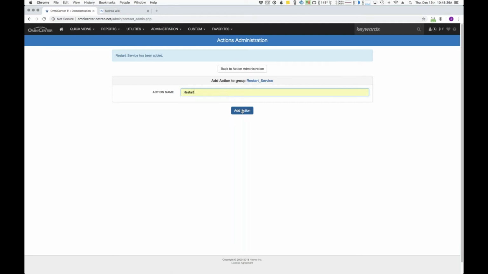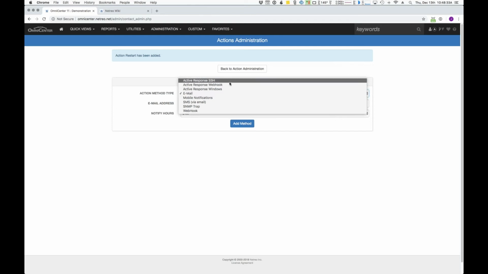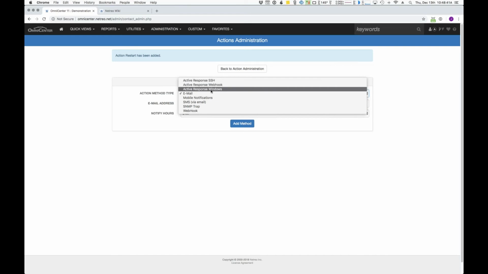I'm just going to call it restart. And then for action method type, I'm going to select one of the active response methods. So there's multiple methods here that I can use, and you'll see that webhook is available as an active response or as a regular webhook. The main difference is that anything set to active response only runs when the incident first opens.